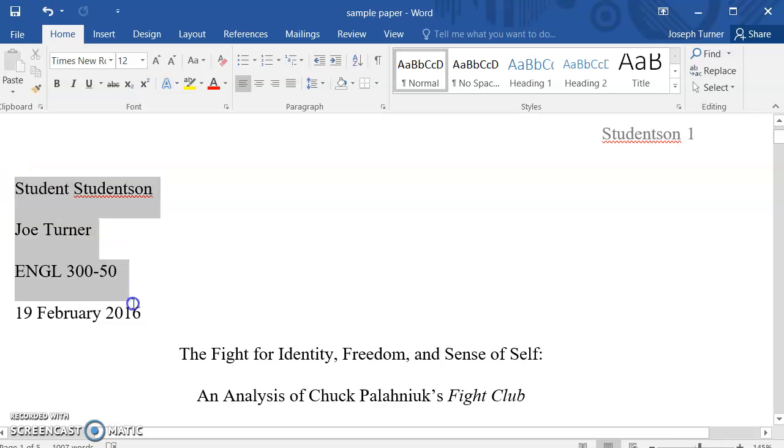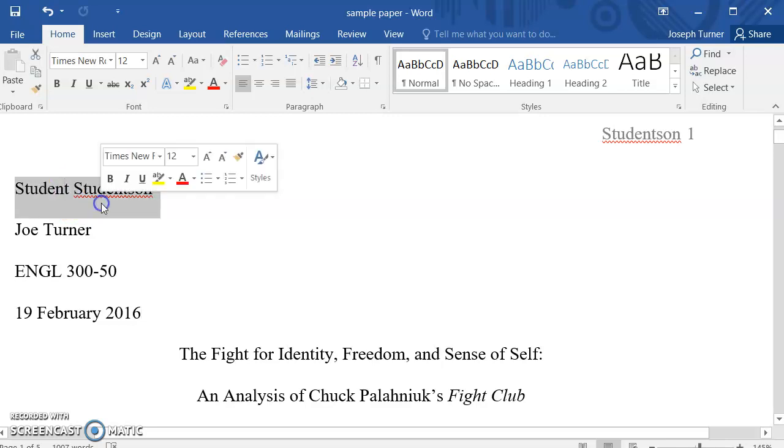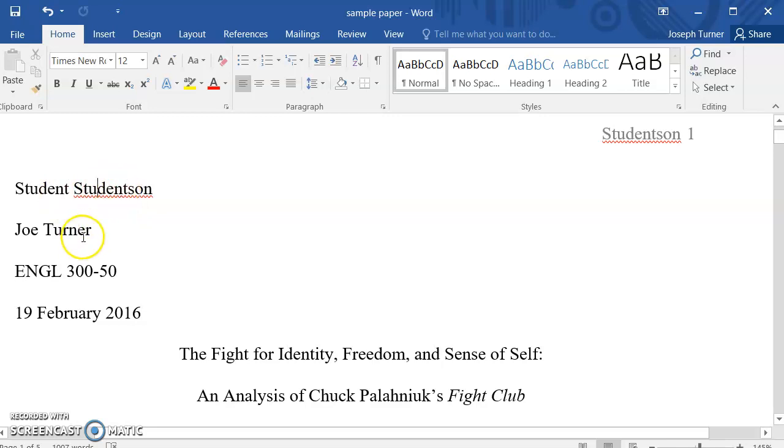At the beginning of your first page, you should have a header that looks like this. It is double spaced, as the whole paper is double spaced. It starts with your name, and I put Studentson. It then is the professor's name, in this case my name. You can put Joe Turner, put Professor Turner, I don't really care. The third thing is the course. This is in case your professor has papers coming in from multiple courses. ENGL 300-50, that's our section this summer. And then you have the date.